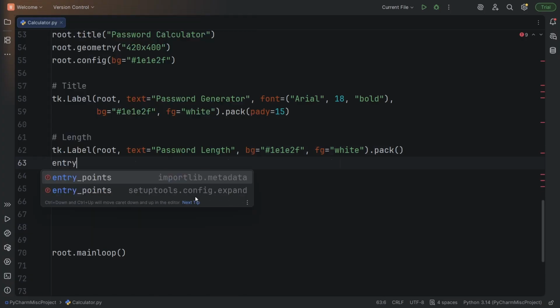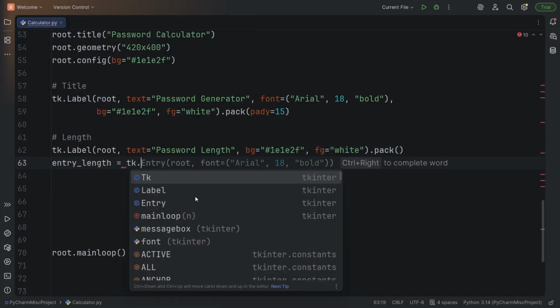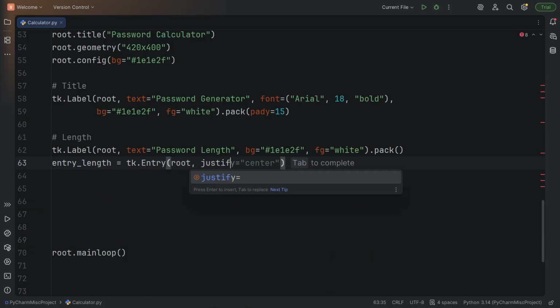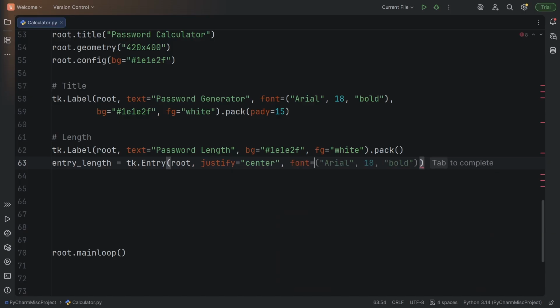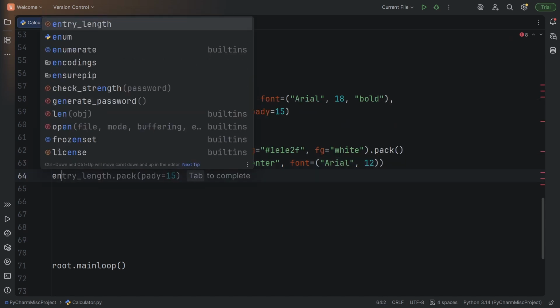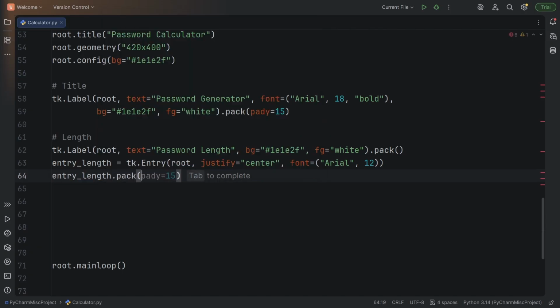Now let's do entry_length = tk.Entry(root, justify="center", and the font is again going to be Arial, so quotation marks Arial, and let's make it size 12. Now let's do entry_length.pack(pady=5).